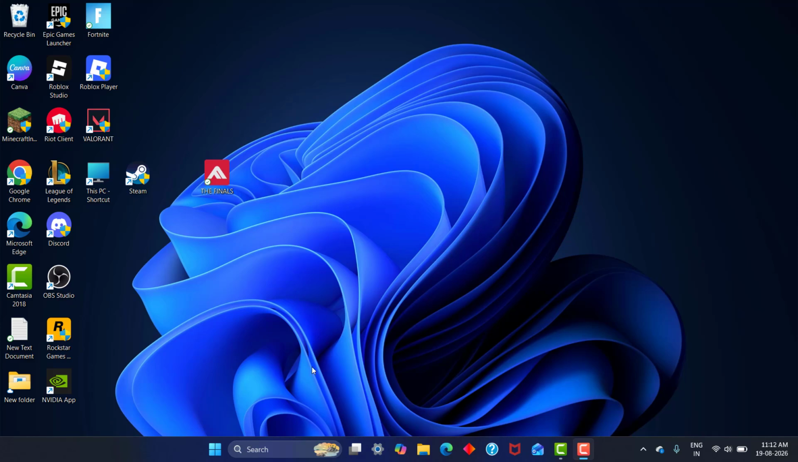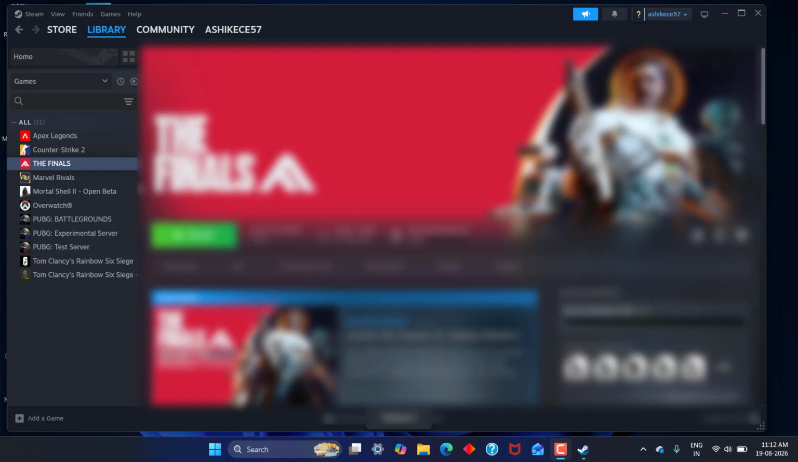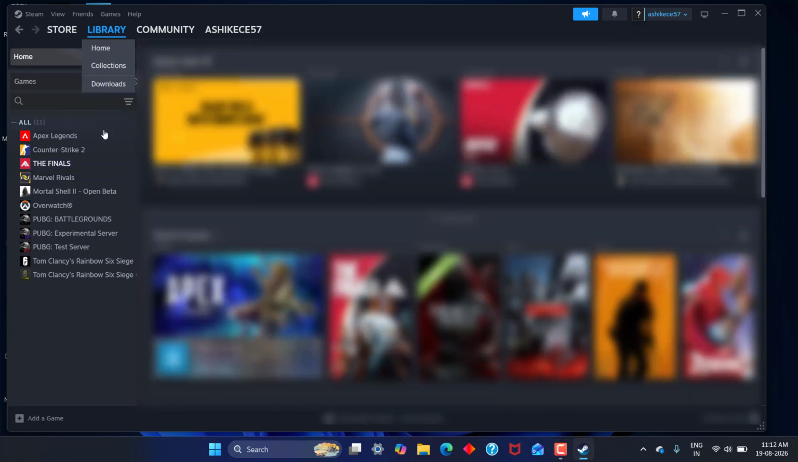How to fix the Finals unhandled exception error? Fix crashing on startup. First step, restart your device. Completely close the Finals and Steam application. Restart your device. Once the restart is complete, move on with the next step.